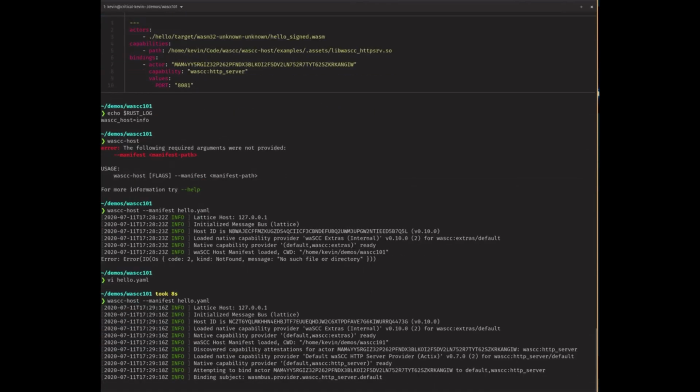And now I realize this isn't as interesting as a web UI or a video game, but there are some interesting things happening here. The first thing we can see is that the WASC host discovered capability attestations for an actor, and it says that it uses the WASC HTTP server. You can see that it's loading our HTTP server, which is provided by a Rust crate called Actix. And this is the capability provider and the binding. I'll discuss bindings in another detailed session later.